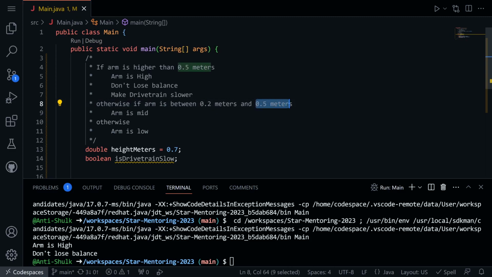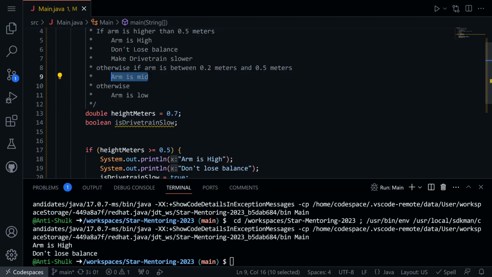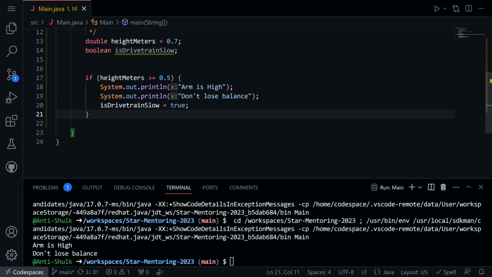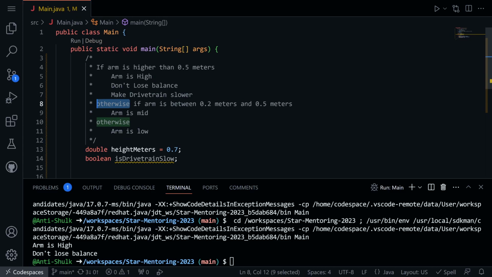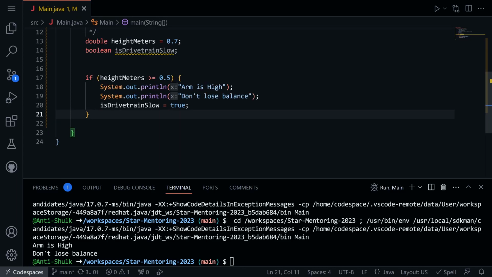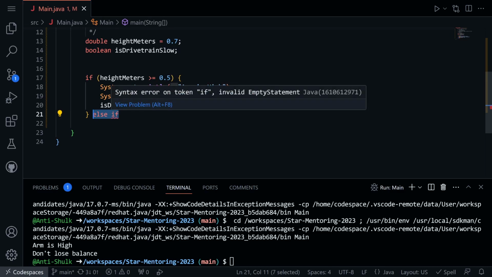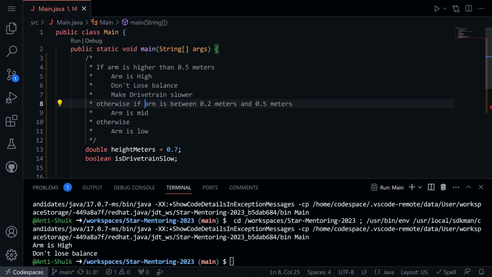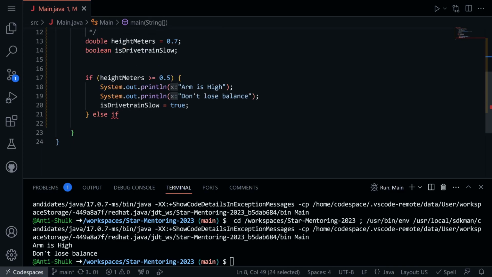meters and 0.5 meters, we want to say that the arm is mid. So let's do that. The way we can do this, this otherwise part right here, is by typing in else. And then we can also type in if right after that. So we're saying else if, otherwise if, arm is between 0.2 and 0.5 meters.